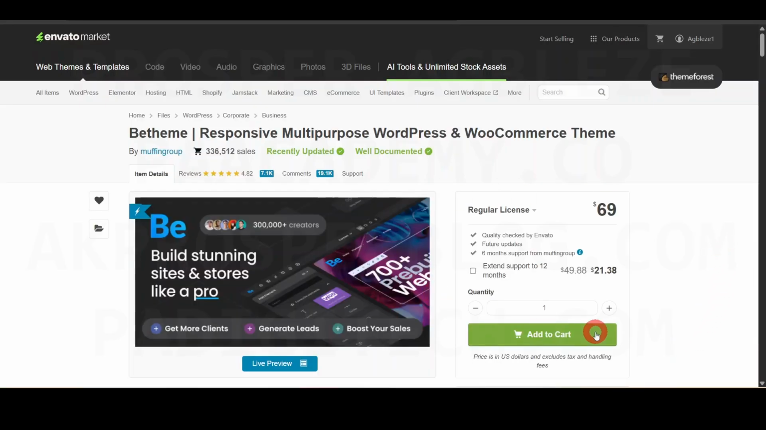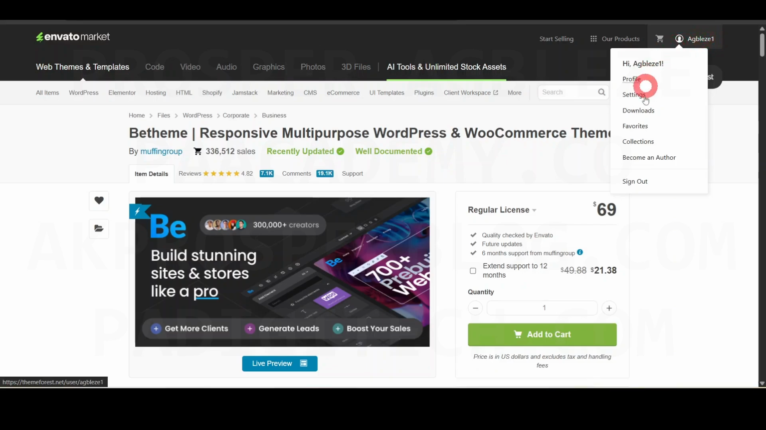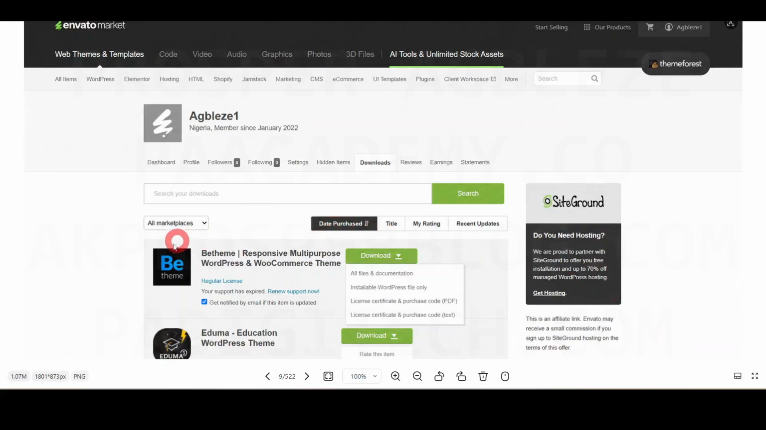Once you are done purchasing the theme, now at the upper right of your screen, you're going to see your username. Once you hover over it, you see this option download. So go ahead and click on downloads. The next thing, you're going to see the themes under download. So once you're on the downloads, you see it right there.